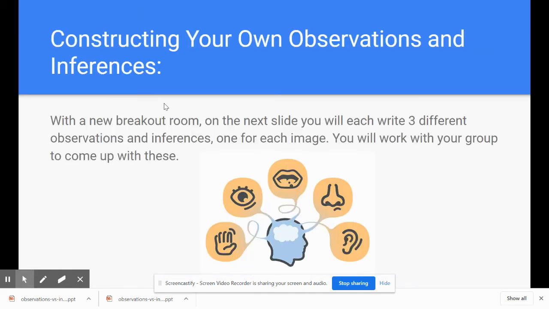Once you are done with that, we did go into new breakout rooms, but on the next slide, once you have those definitions of an observation and an inference, I'm going to ask you to write 3 different observations and inferences, one for each of these images that are going to show up on the next slides. As you can see, I'm not giving you the definition of these 2 terms because I want you to construct these on your own. Okay.